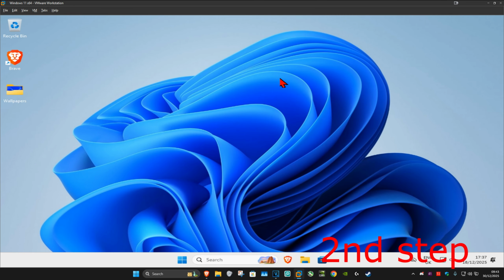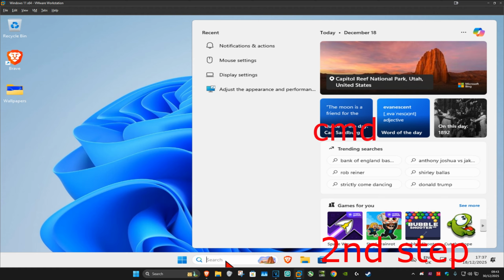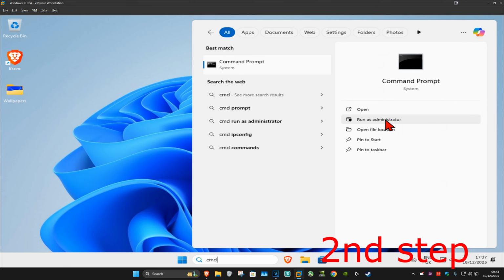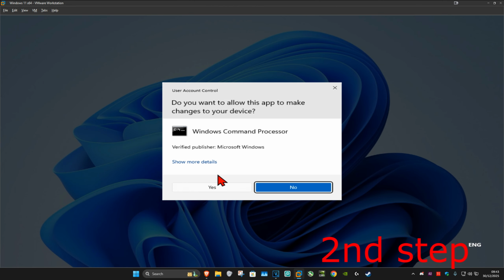For the next step, you want to go to search and type in CMD. And now you want to run it as administrator. And then click on yes.